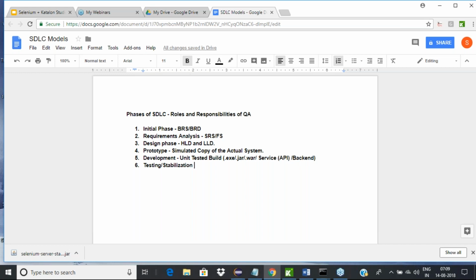So like this, we will have different categorizations of testing. To name a few, what you're going to do in the testing or stabilization phase is fully our responsibility. We'll start with integration testing. We'll do system testing, which is also called end-to-end testing.